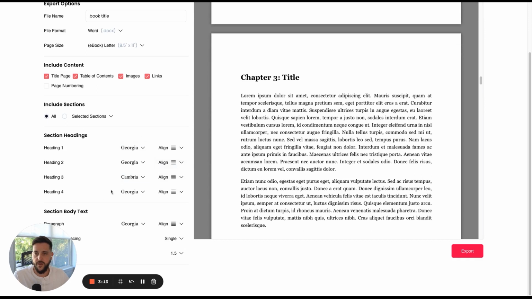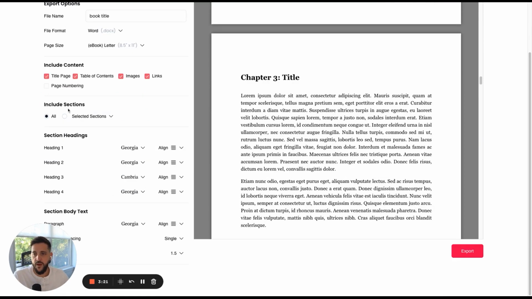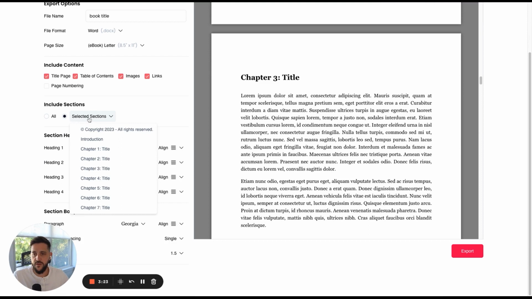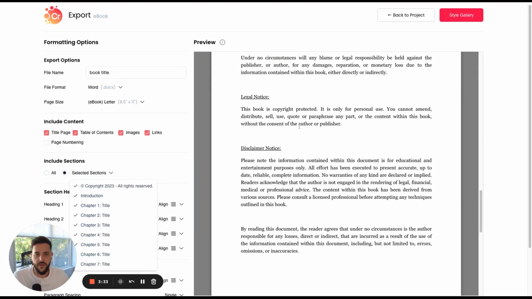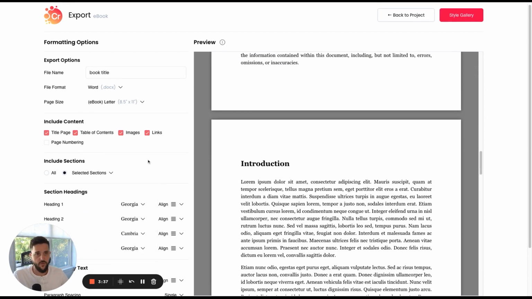You can customize the headings and the body text. We're going to be adding a lot more options here. So this is like version 1, as well as include sections here. You can manually select the sections that you want to include. If you don't want to include all of them, we give you that option. And then you'll see that this will adjust to only include the sections that you have chosen.